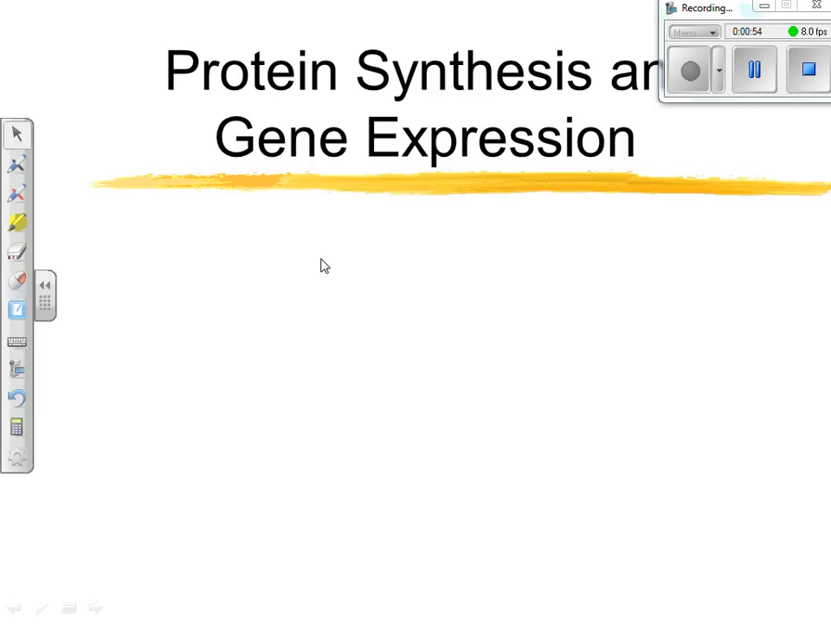So in this lesson, we're going to talk about how DNA works, how DNA helps in making proteins, and proteins are helpful in gene expression. In other words, the traits that a cell has, how those traits are actually expressed from the DNA.